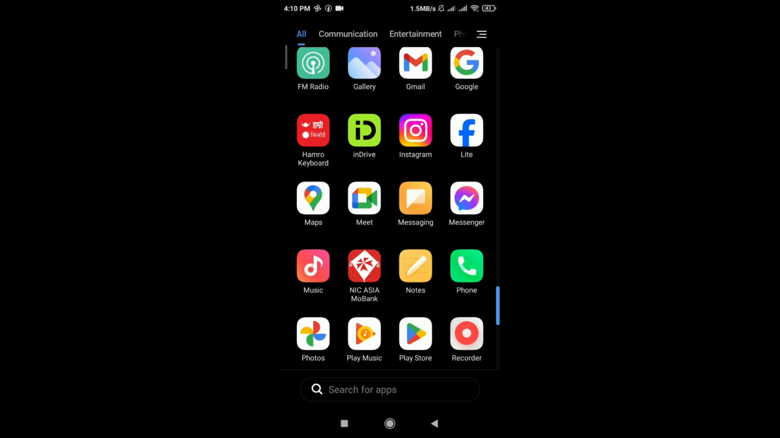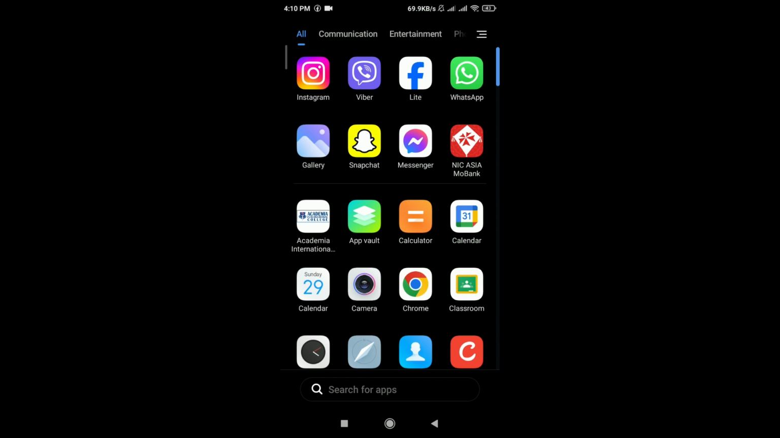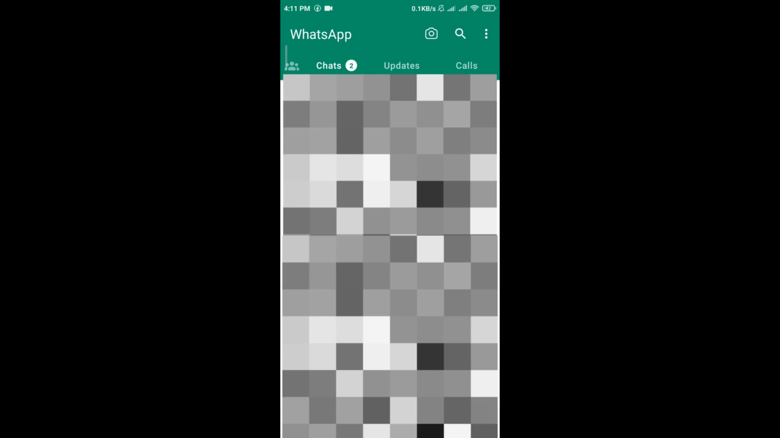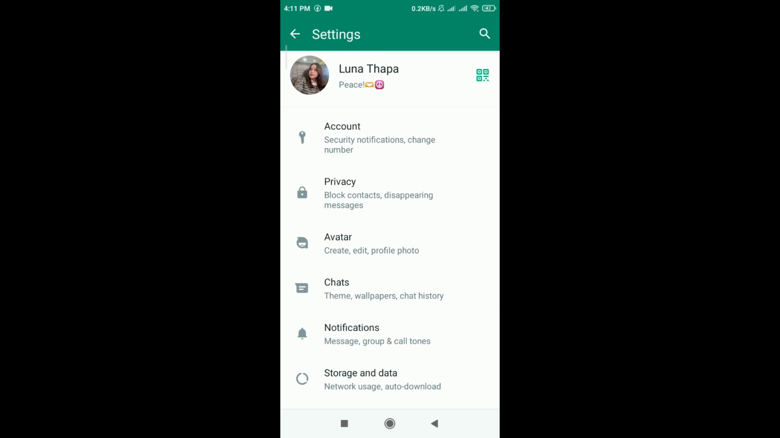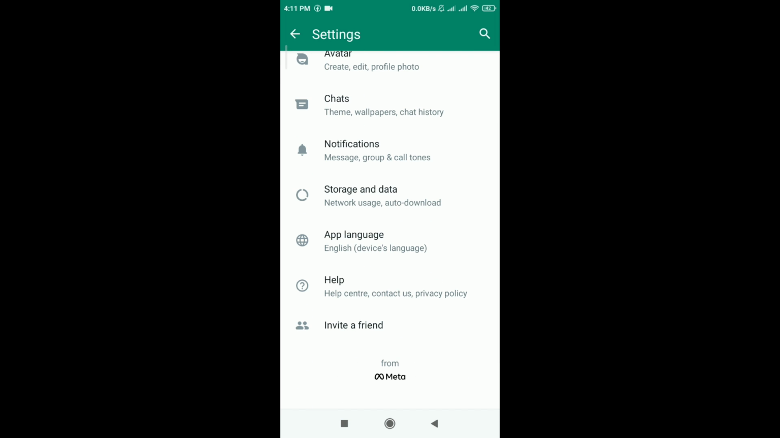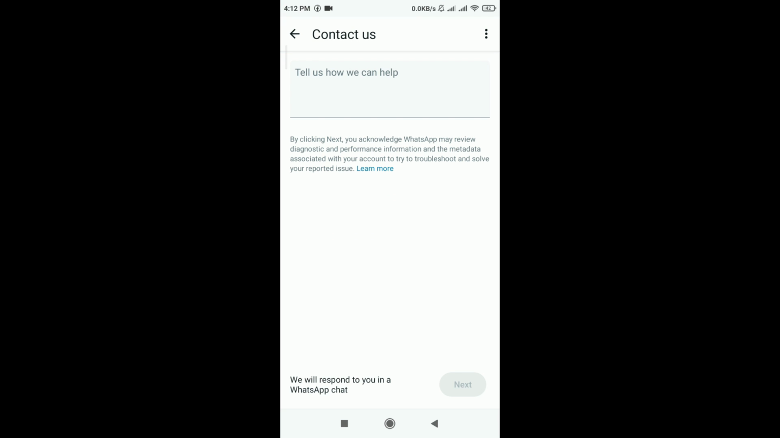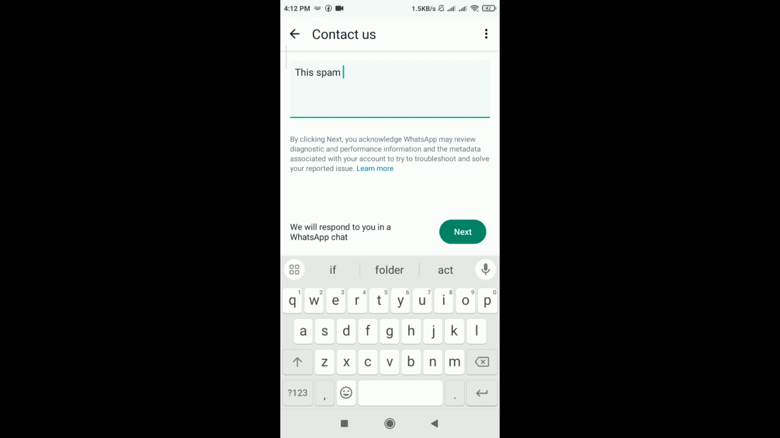After that, contact WhatsApp support. For that, open the WhatsApp app on your device. After that, tap on the three vertical dots at the top right corner and tap on Settings. Scroll down and tap on Help. After that, tap on Contact us. Provide your details, describe the issue, and tap on Next.